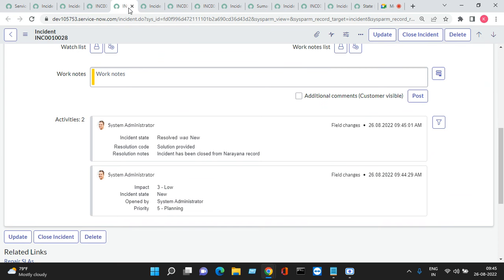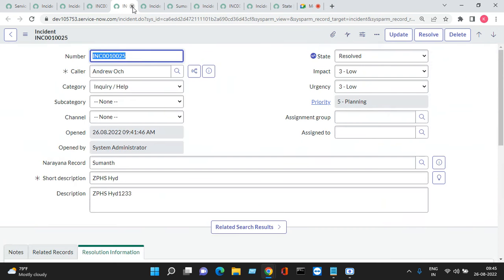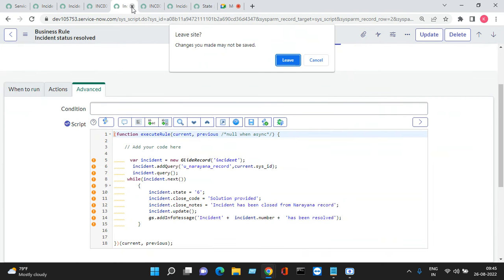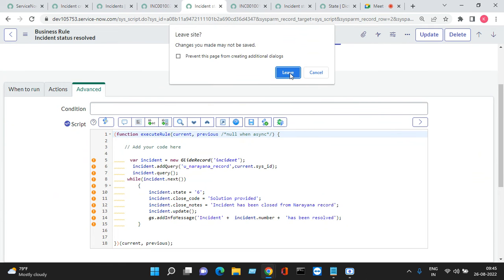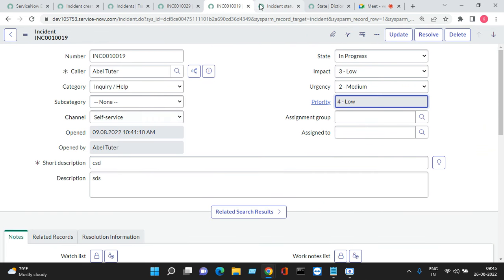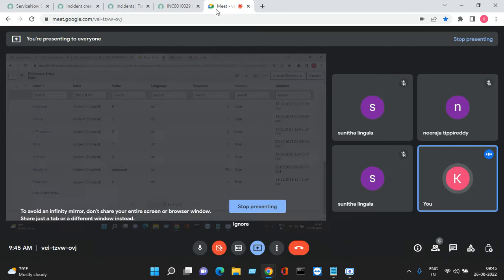Okay, I hope you understood how we can create a record from one table to another table, and if one table's record is closed, how we can use the same option. I hope you don't have any questions till now.